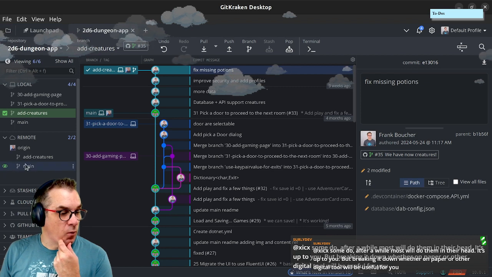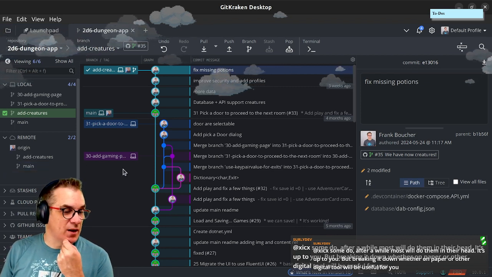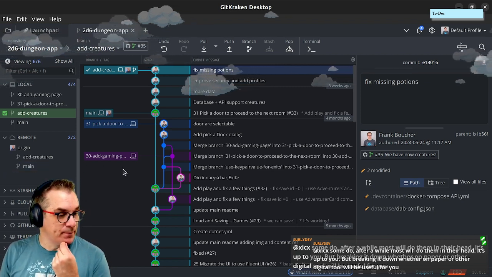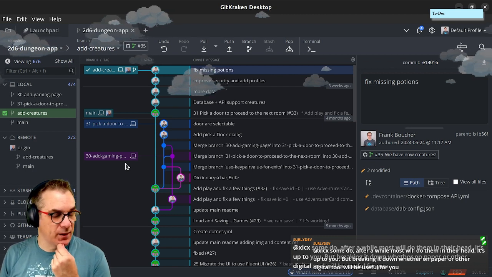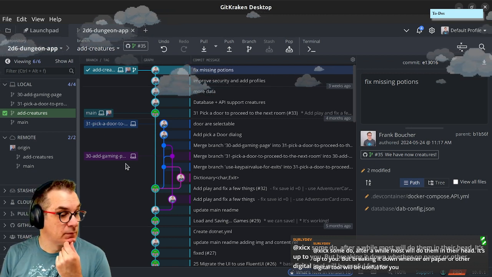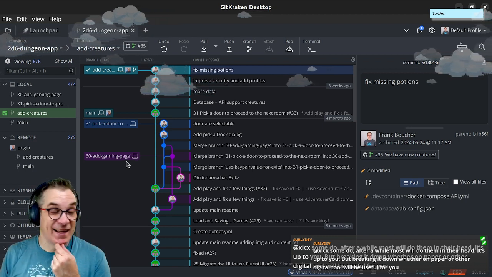Do programmers write ideas and break them down on paper before they code? Good question. Some do, exactly. It depends.